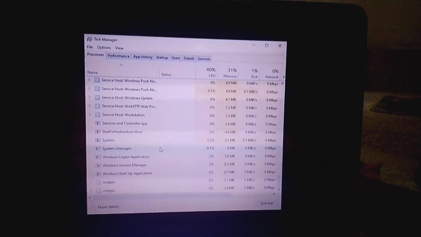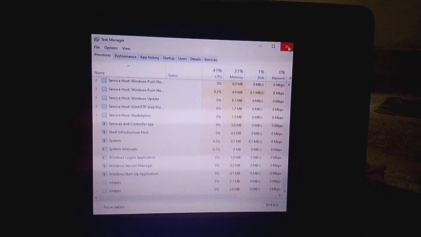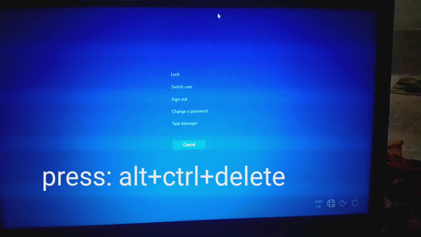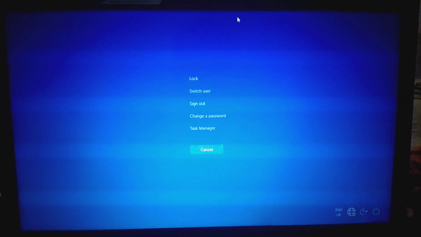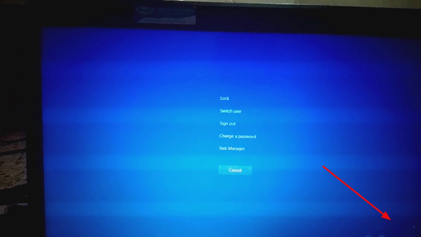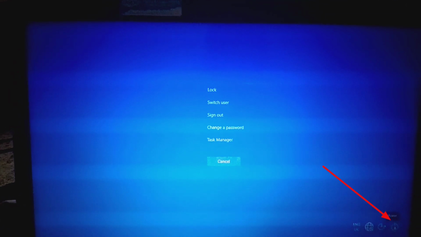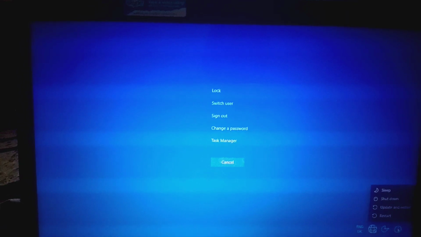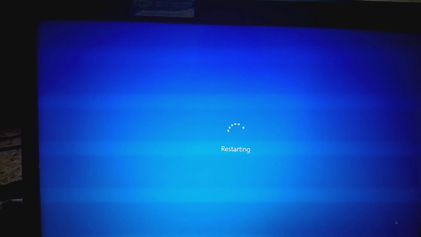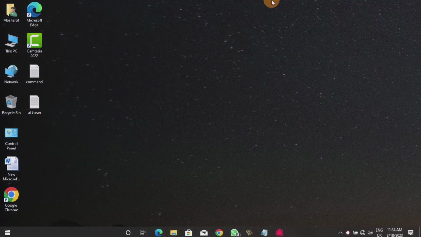When you click on End Task, everything on the screen will be hidden. Then cancel this window. And press Alt plus Ctrl and Delete buttons for restarting Windows. After pressing the buttons this window will appear. Here click on the Power button and restart your Windows. After restarting, check whether your problem is solved or not.